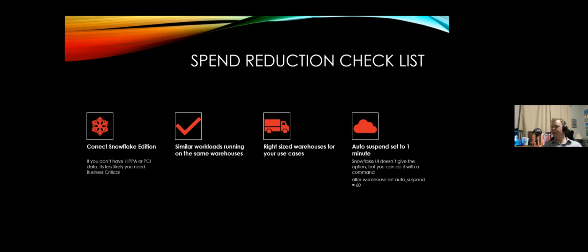And then the last one. I'm keeping my criticisms of the Snowflake UI to a minimum, but this one really annoys me too. In the UI, as you're pushing buttons and you say, hey, I want this warehouse to turn off after X number of minutes, the smallest option they give you is 5 minutes. But if you do it via command, you can set it to 1 minute. And that kind of adds up, right?